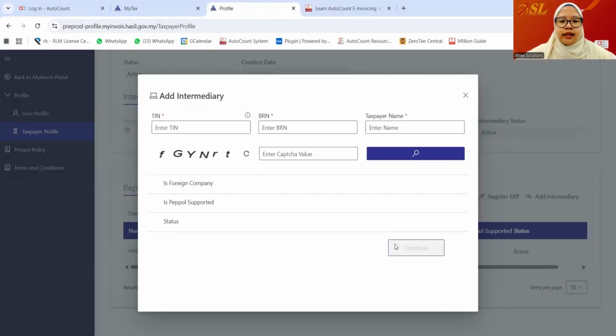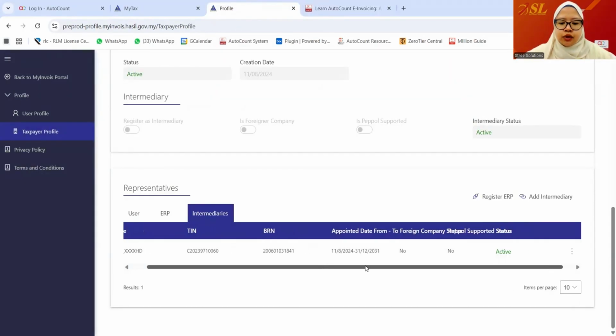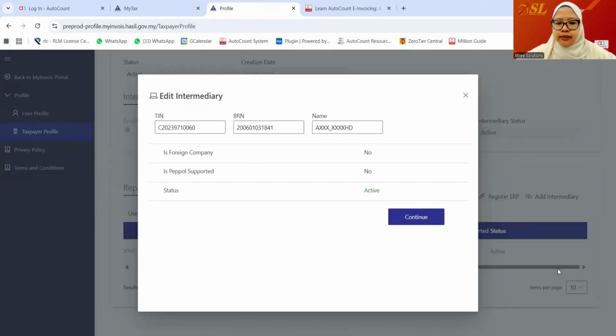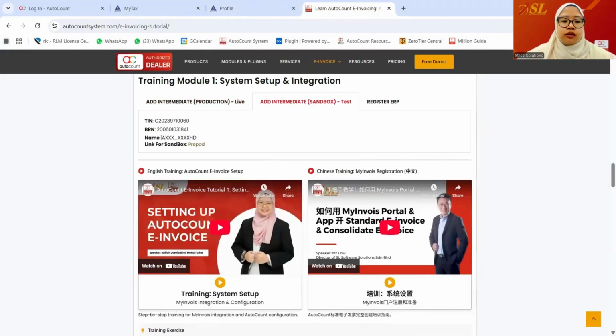So you can copy the TIN, BRN, and the name, and then paste here, and then you enter the captcha, and then continue. Now I'm showing by editing my existing intermediaries. So here is the TIN, BRN, and the name. Right now I'm using the sandbox name, but for MyTax, make sure you choose the live one, AutoCount Berhad.